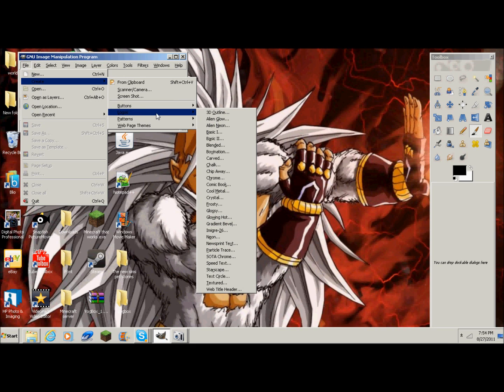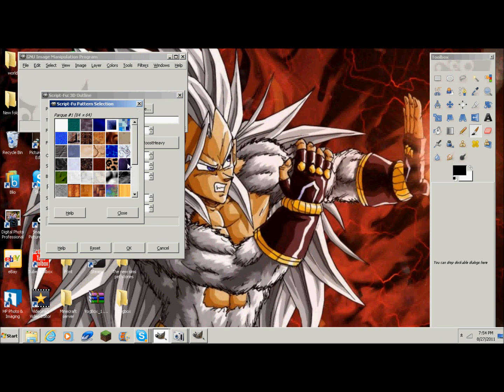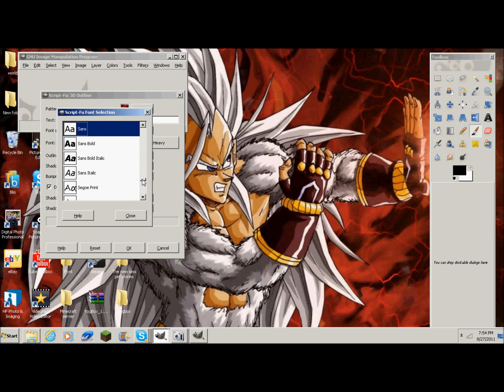One of my favorite looks is 3D outline, but pick which one you want. I haven't used some of them. Just pick a pattern. I usually pick this one. And right here you put what you want. Since I'm Noah B8283, I'll put Noah B8283. Font size. And you can pick any font you want.